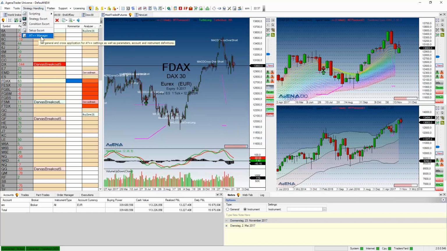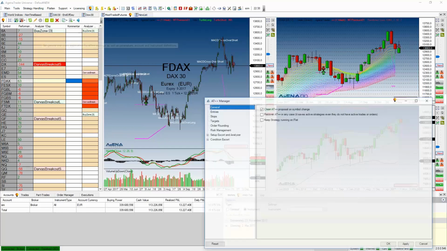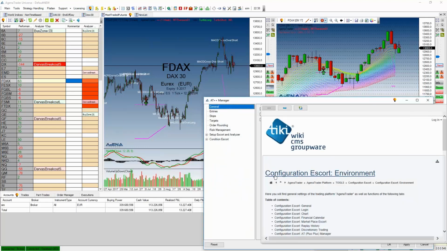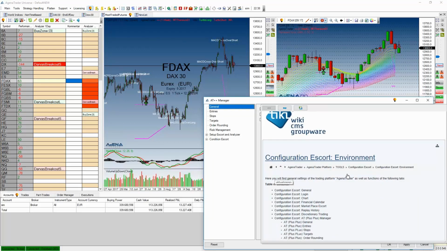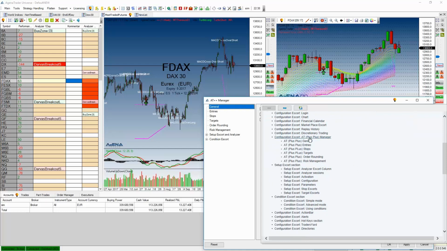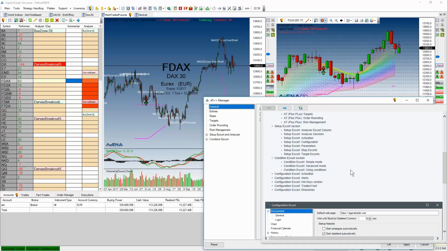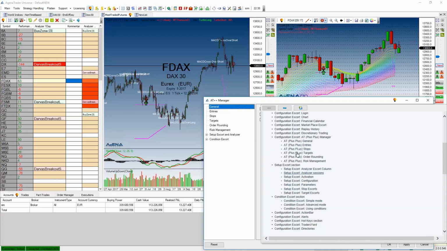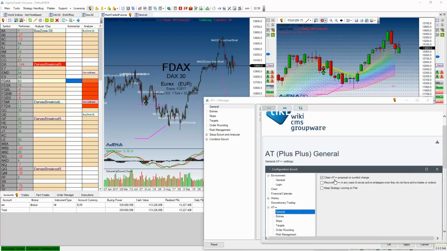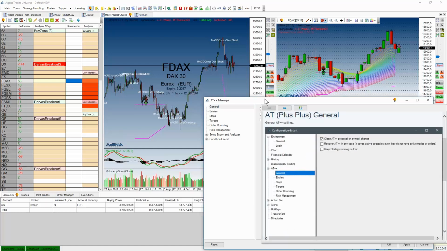If you go, for example, to the ADX plus manager, I hope this brings us to the right article. Let's see. At the moment, it gives us the configuration escort because the ADX plus manager is also part of it. But if you just scroll down, you find the table of contents, and then you have here the ADX plus manager with the plus features, setup escort, condition escort, and so on. So really great overview right here. You just open it, search for the right name, and then open, for example, here this article, and you will see exactly what you can find in AgenaTrader right here.